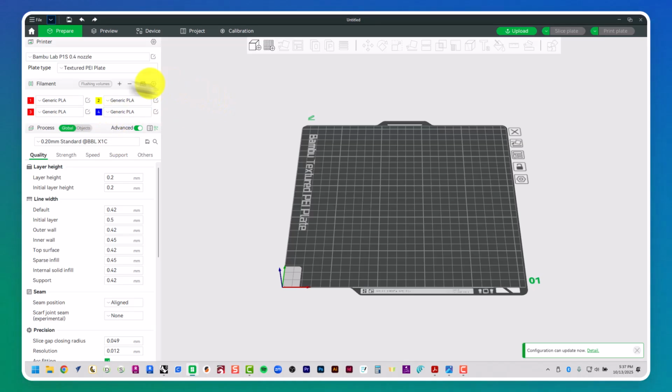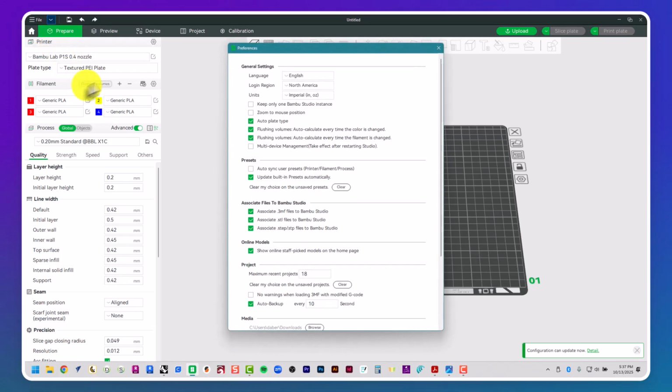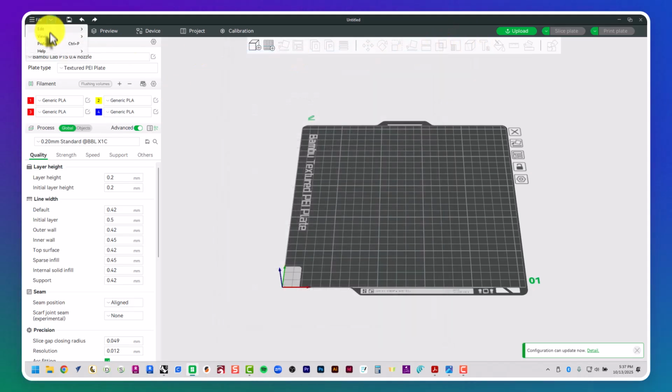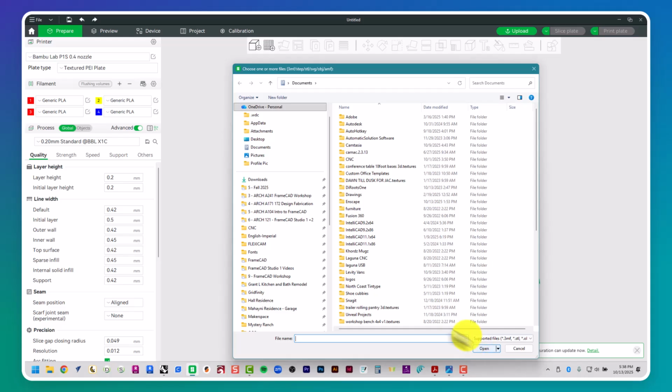Now let's see what our units are. So let's go to Preferences. Units are imperial. Make sure that's set to imperial. And then say File. Actually, we're going to hit Control I, or click this button here. And oh, we forgot to export it.